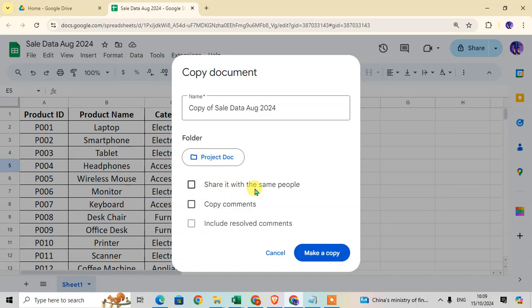First, share it with the same people. If you shared this existing Google Sheet with any person, and if you want to share this copy with that person also, you can select this. And if you don't want to share this copy, if you only want to save the same copy in another folder, you can do that also.